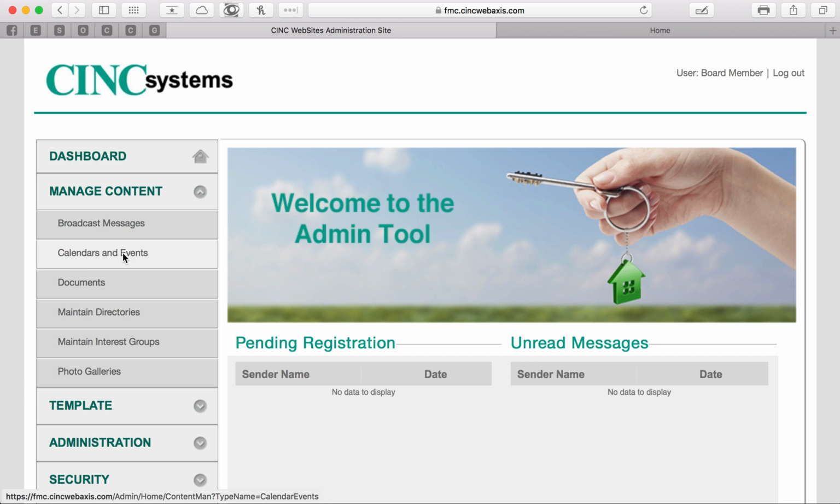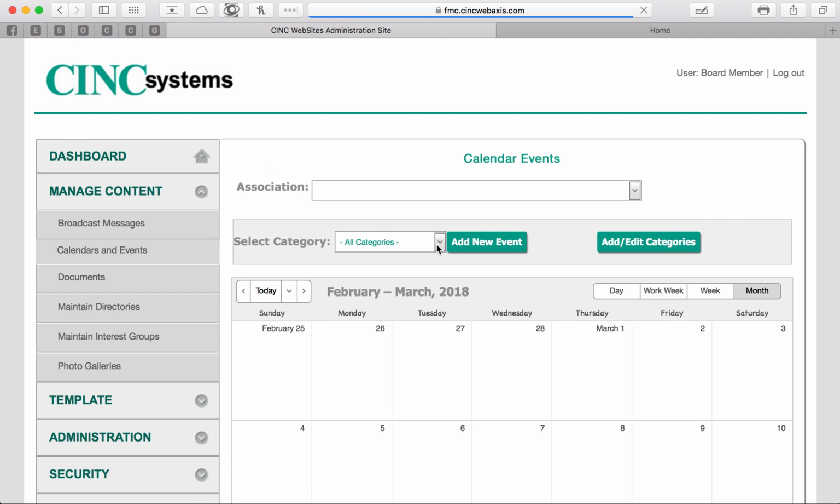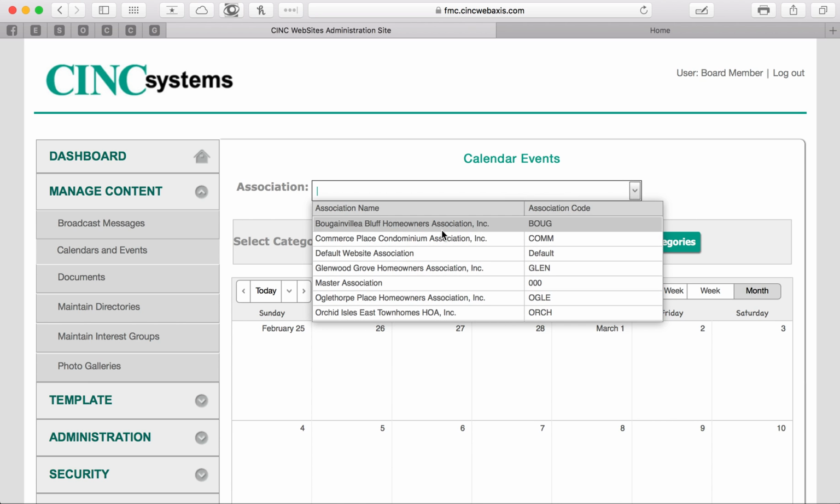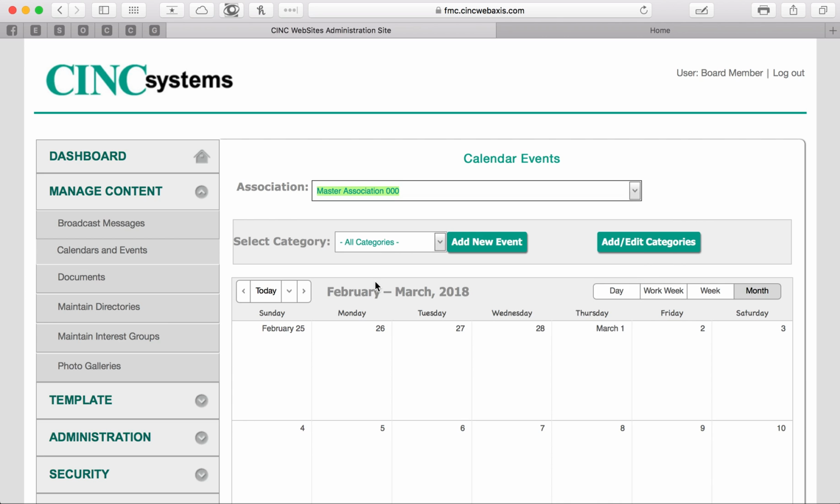So we're going to dive into calendars and events. We're going to click on this under the Manage Content section. And the first thing we're always going to do is choose our association. Now again, as a board member, you're only going to have access to your particular association, so that should be an easy task for you to choose.